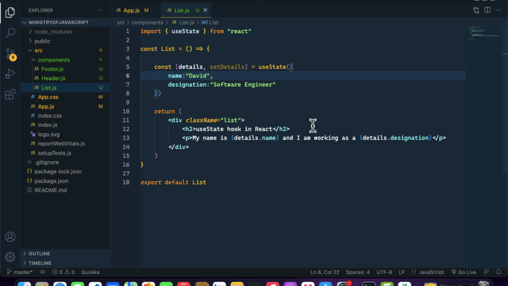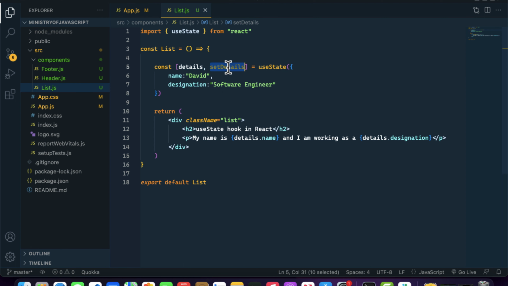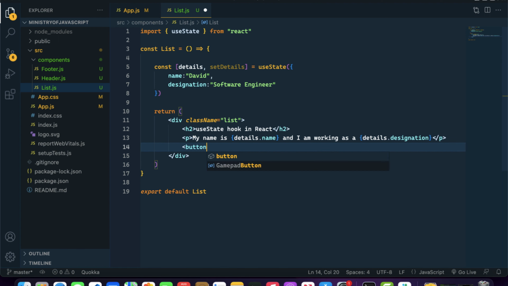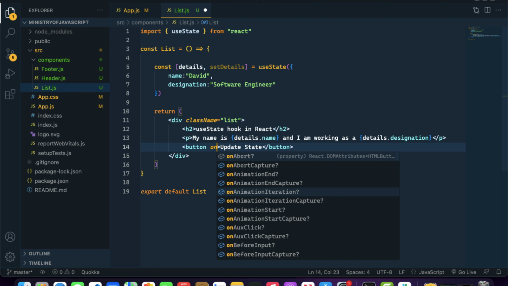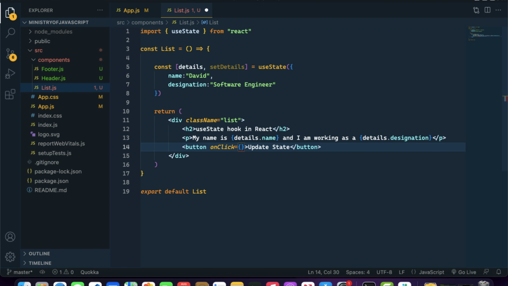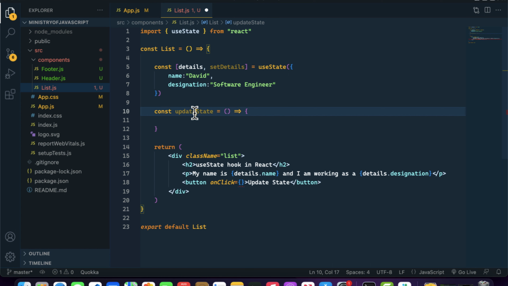But the thing is, how can we update this state? Well, we can update this state using this function, which is the second element of our useState. So let's create a button, update state, and inside this let's add an event listener onClick, and inside this onClick we can pass a function. So let's create a function, const updateState. Let's pass it.